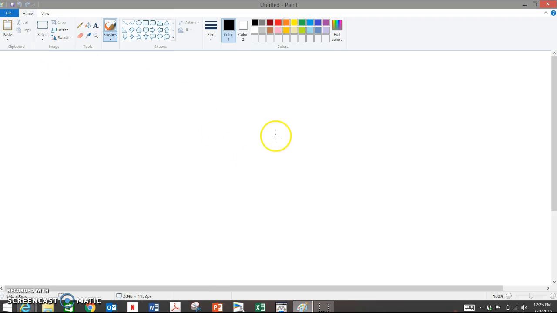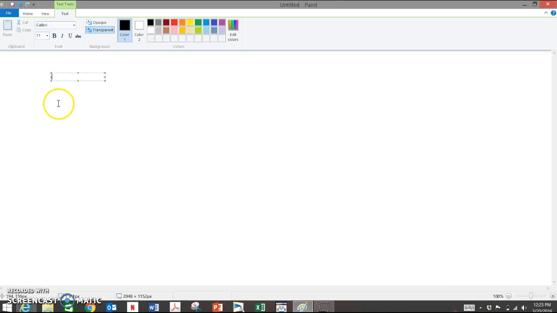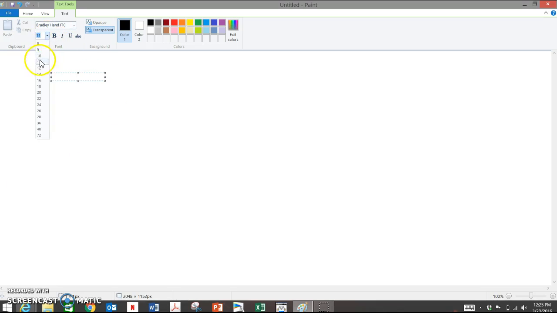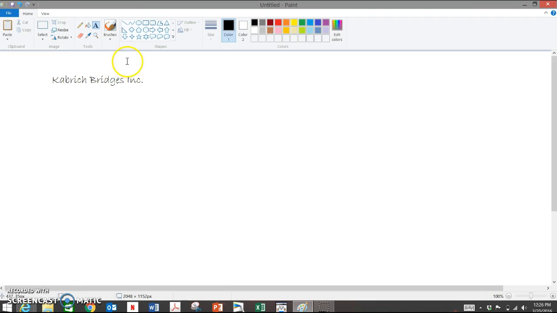So we're creating a new file, and already we have some options here. One thing I want to do is stick with my Cabric Bridge company. So I'm going to insert some text here, and I can set my font up. Let's pick this one for now. I'm going to make my size so it's nice and big. So it was Cabric Bridges Inc. Now I can resize my text box so it's all one line. And that's done. It's taken care of.